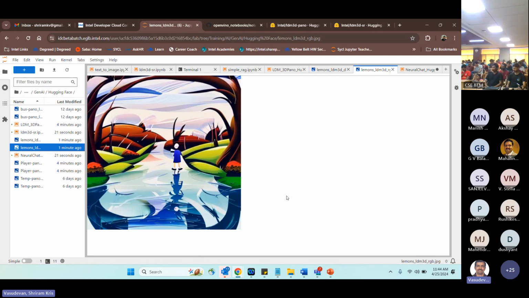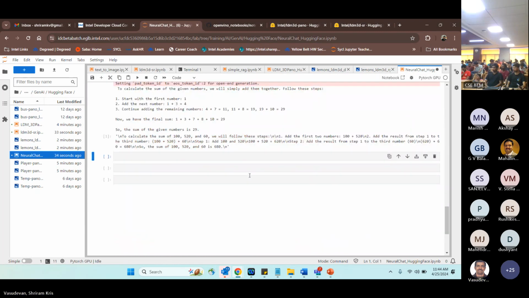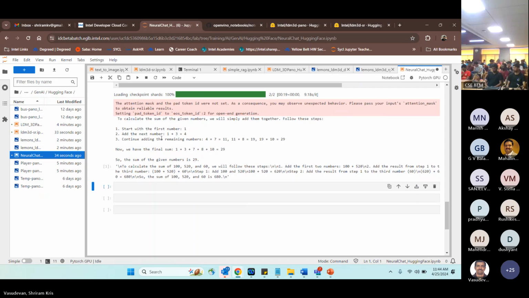Also, we are more than happy to support you in case you need any technical assistance in terms of running them. So the neural chat window is running. So you can see that it's working. The output has come.